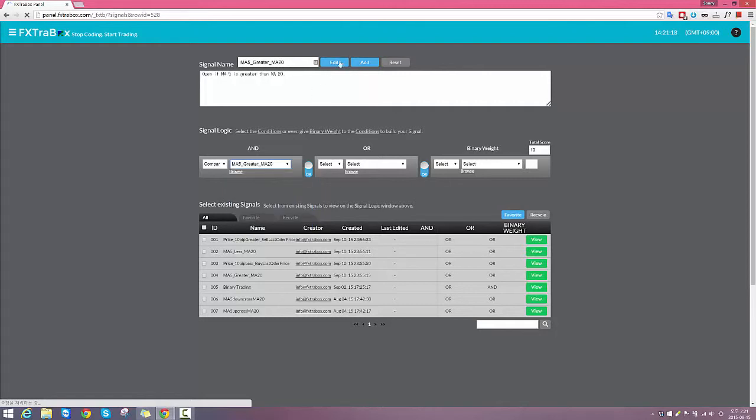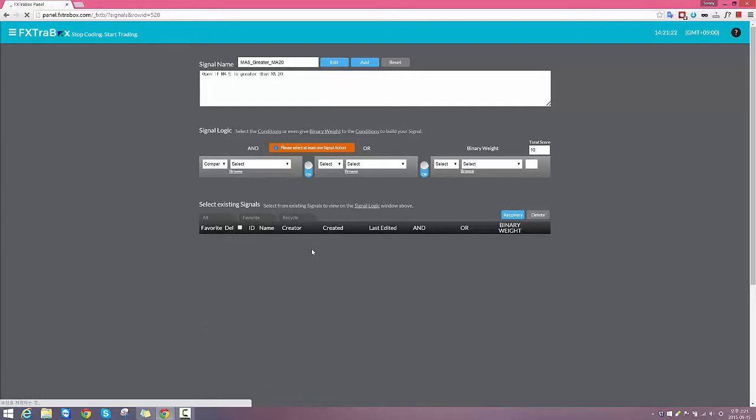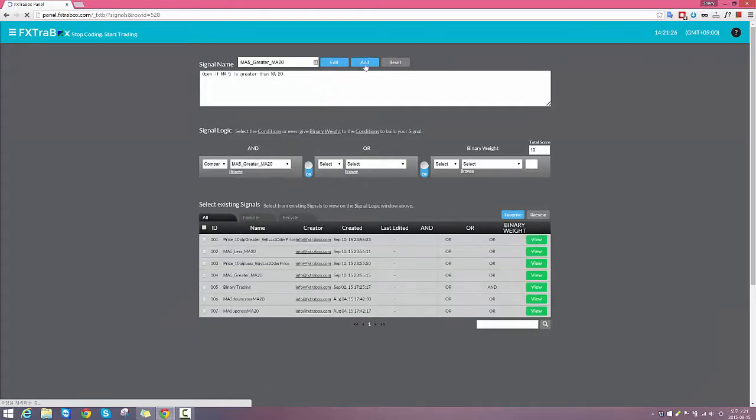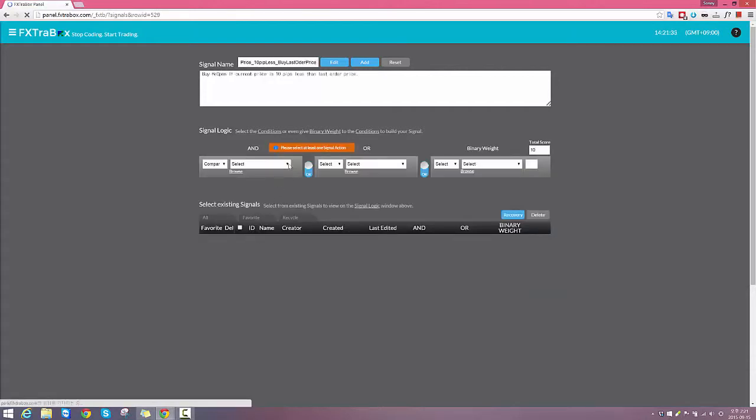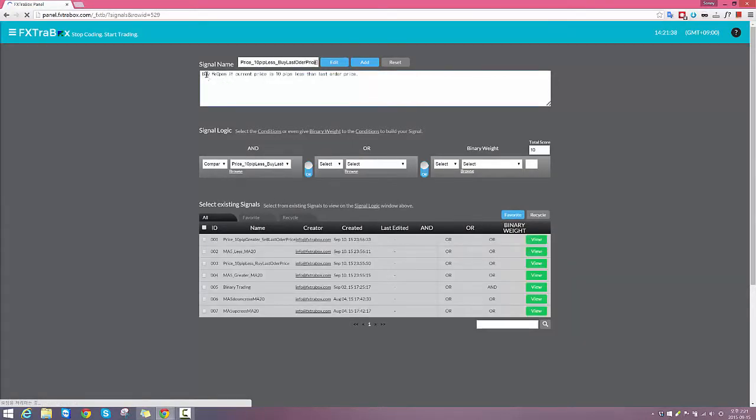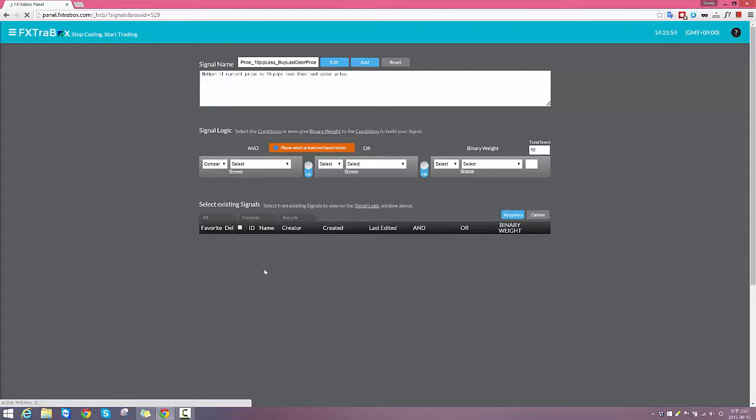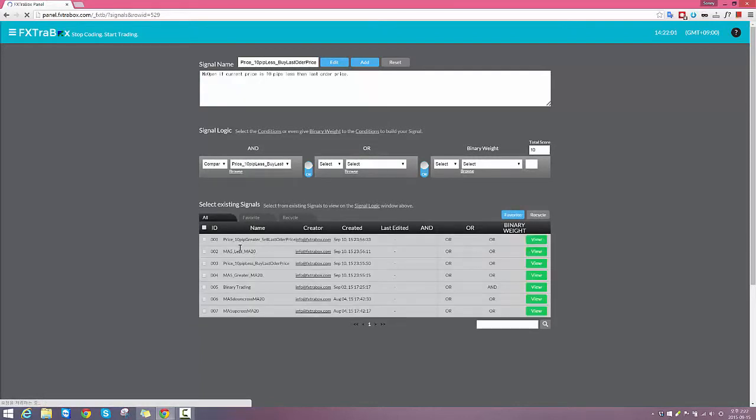Alright, so you edit them, save them. Save and edit is the same thing. If you click on the add button, it will create an entire new duplicate. So similarly, we click on the price 10 pips, and actually we don't know whether it's buy yet. So reopen if current price is 10 pips less than the last order price. And again, we're selecting comparison. Once you select comparison, it will give you the different comparison conditions that you have created, and we just created that. All right, edit them, and you do the same thing for the rest of the 2 comparisons or signals we just created.